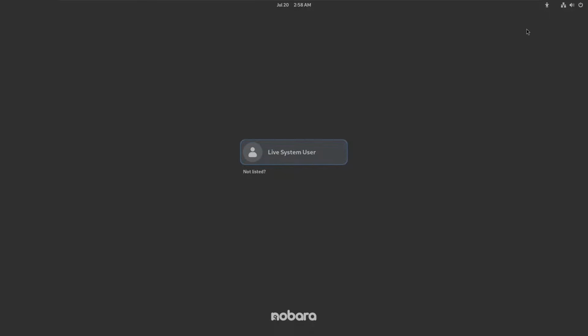So here is the logout screen. Nothing changed here, everything is the same as the GNOME desktop environment, just the Nobara logo.